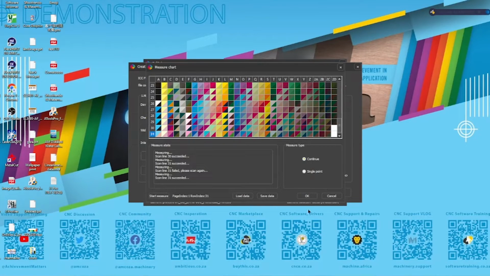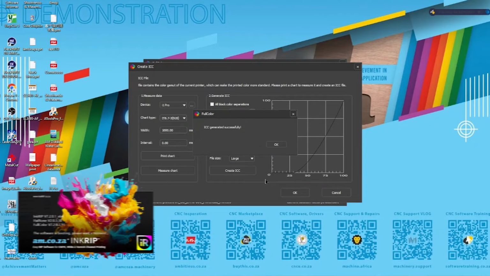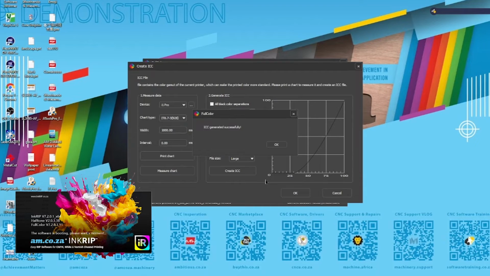And once that is done, if you hover over the Create ICC button now, you will see that it has been activated. Further adjustments can be made in this window as well, but for this video, we are happy with our results, and so we click on Create ICC. And we have successfully created an ICC profile for this printer with the InkRIP software.